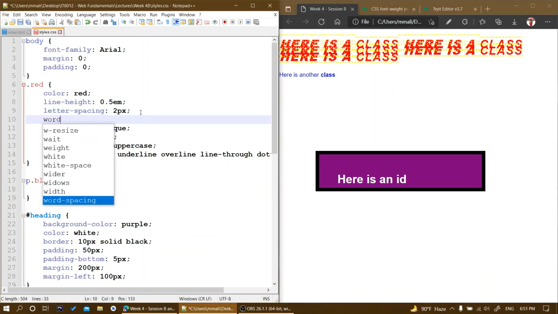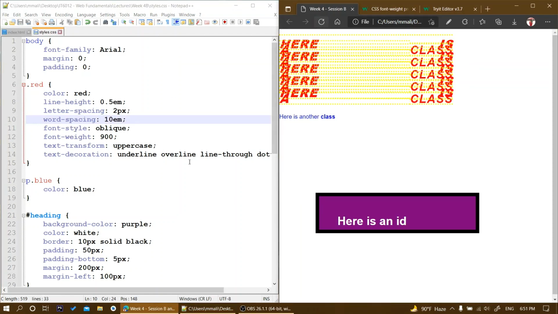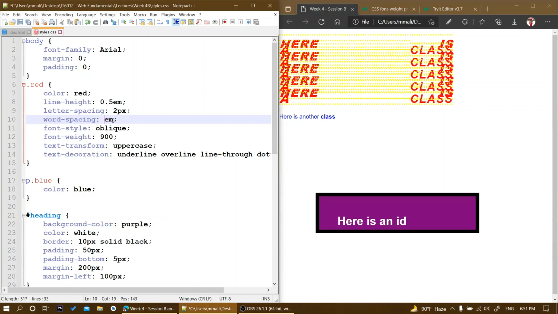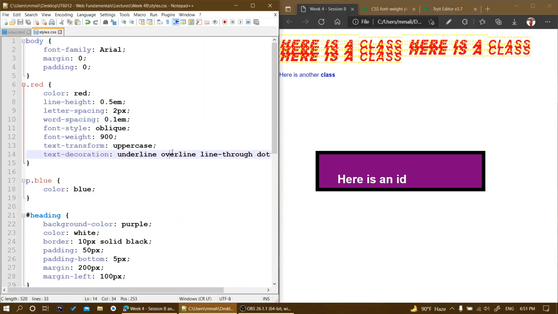And the last one is word spacing. As the name specifies, it's the spacing between the words. So if I make it 10 EM, it will be huge. But if I change it to 0.1 EM, oh, you will be able to read. That's good. So that's the spacing between the words. And yeah, that's basically it.